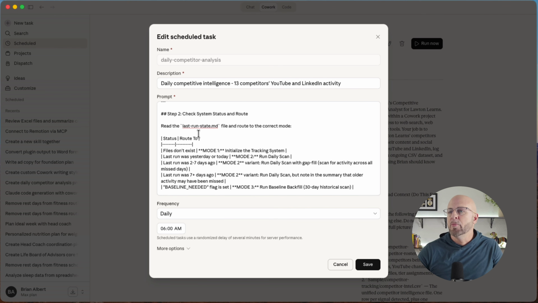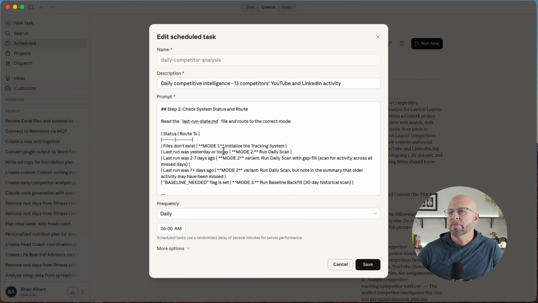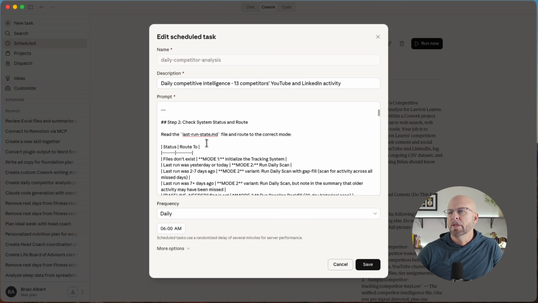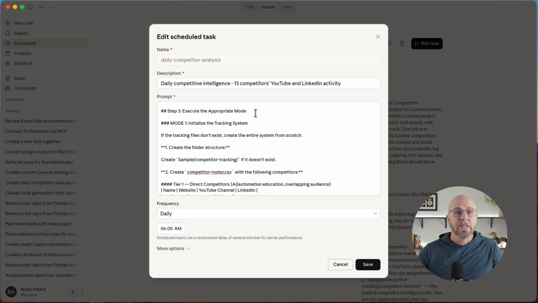Step 2, we move into check system status and we route it. So this is a table, which is actually difficult to see, but you can see that it's defined mode 1, mode 2, mode 2, mode 2, and then mode 3. So this is just telling the scheduled task how to route itself. And then as expected, step 3 is executing the appropriate mode. And mode 1, as we mentioned before, is initializing the tracking system.